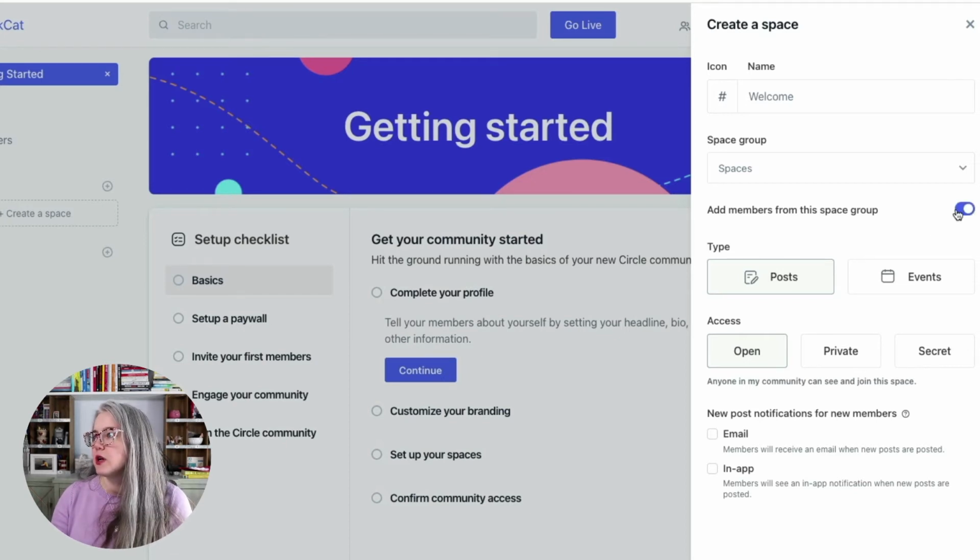We're going to keep that switch on. From here, we have a choice to make. Is this welcome group going to be a group where we're making posts, where we're making updates, where people are writing about things that are happening? Or is this going to be a space group for an events listing? For this one, we're going to keep it at posts.